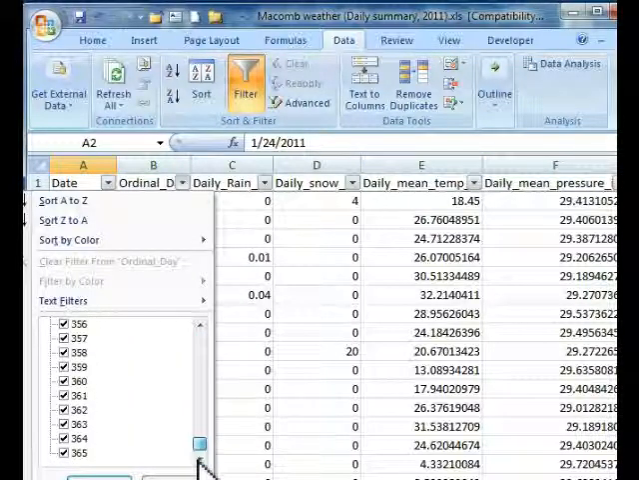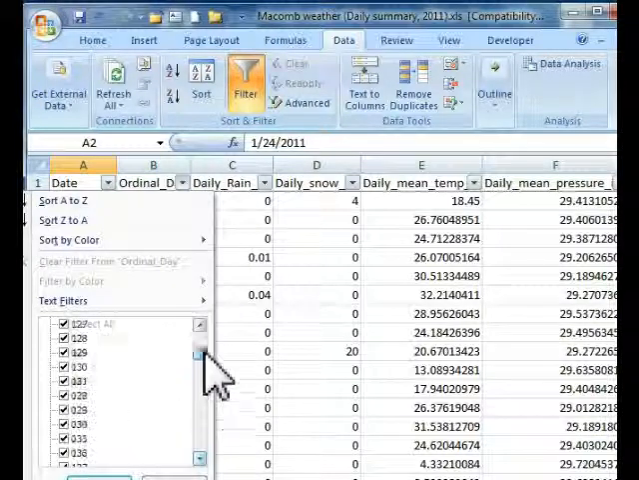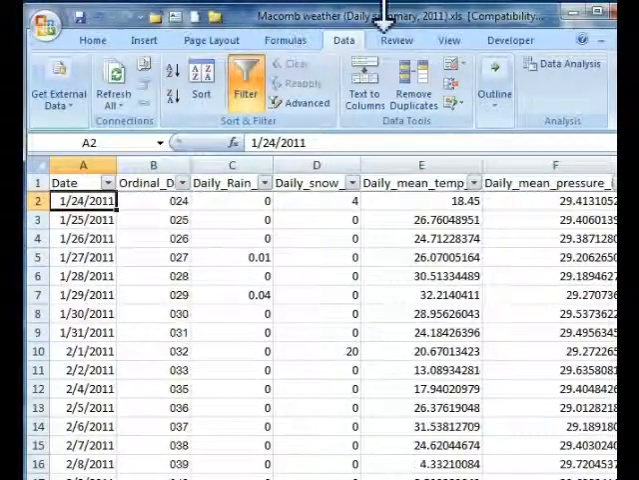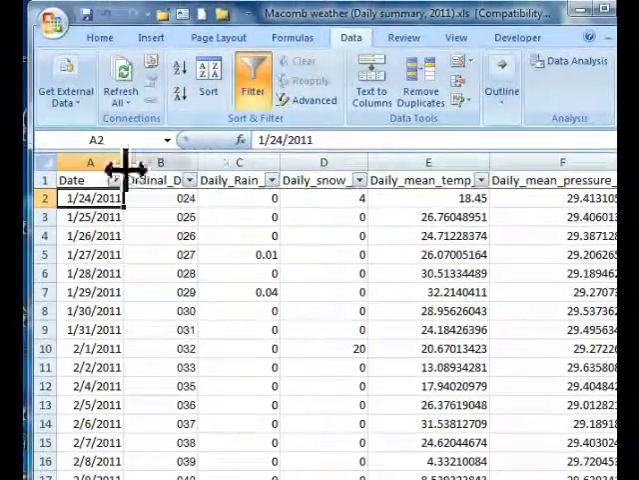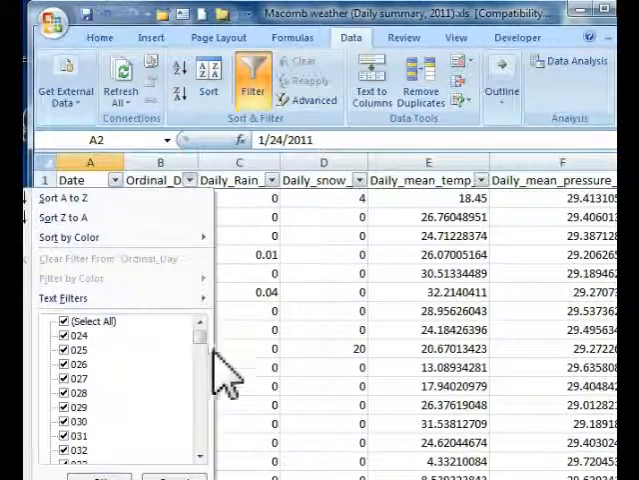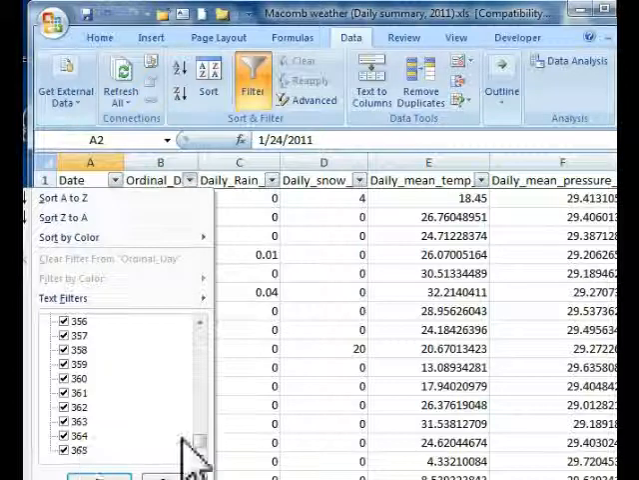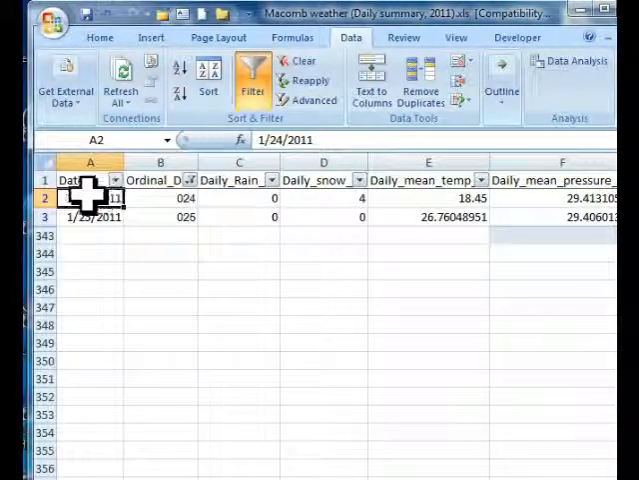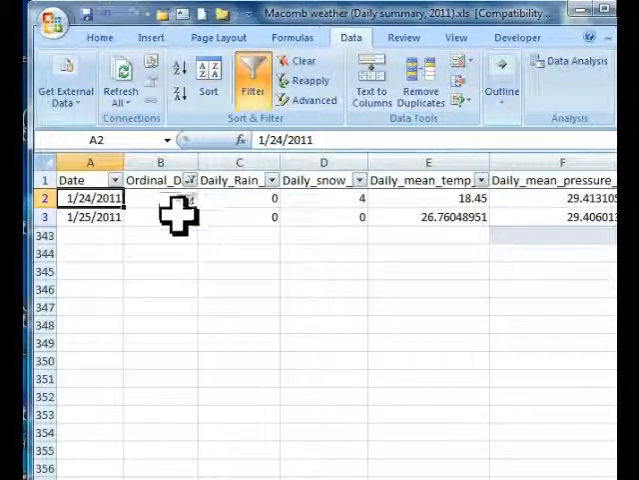And if I scroll down, it might be cut off on yours, but you can see that the numbers go from 24 up to 365. Let me see if I can bring that in for you a little bit more. Okay, you can see up to 365. And I can uncheck them, and I could select, say, 24 and 25 and hit OK. And you see that only those rows that have values 24 and 25 show up. So if I wanted to make some subsets of the data, I could do it easily this way.